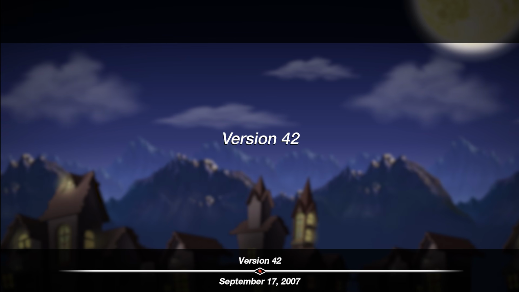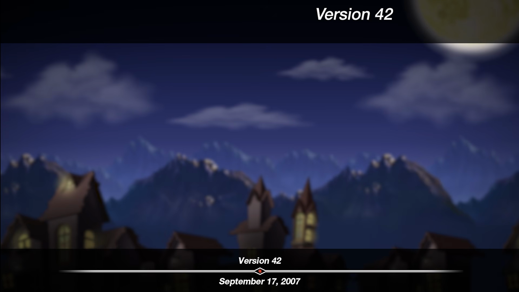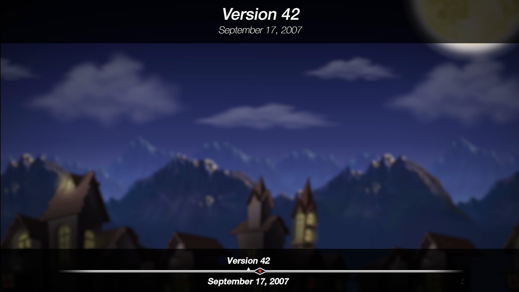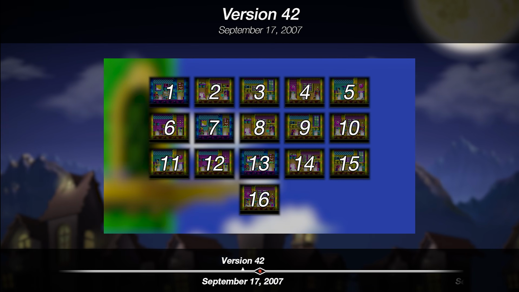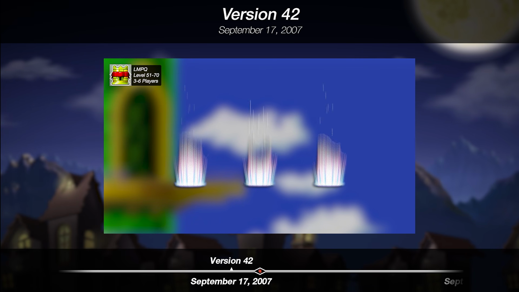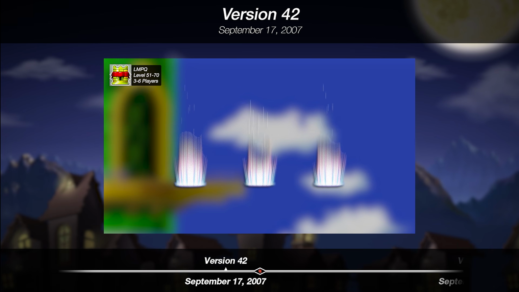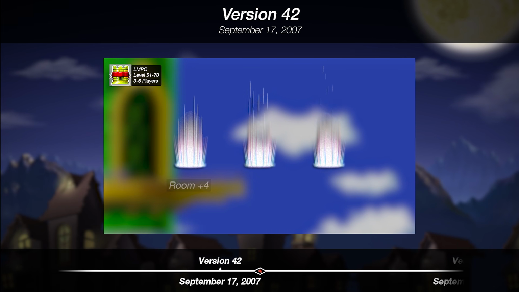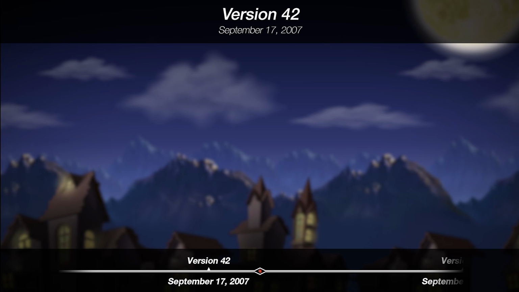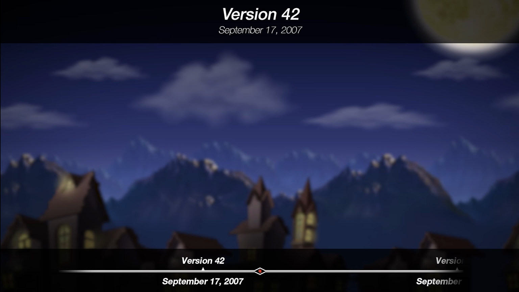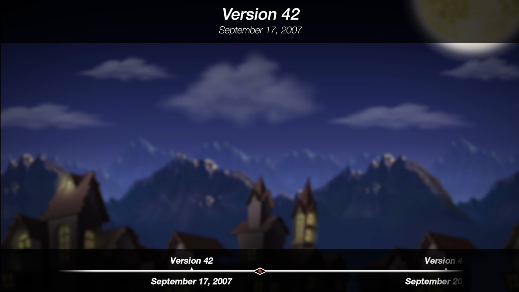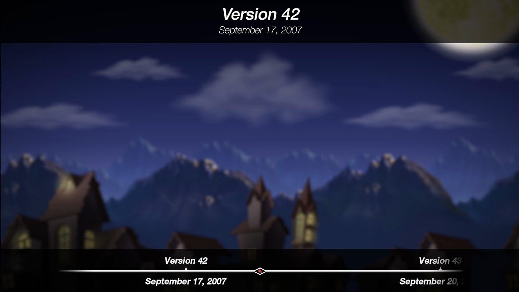Version 42, September 17th, 2007. This is a very PQ-heavy update, with two new PQs being released: Hinnis' PQ and Ludibrium Maze PQ. Both of these were covered in detail in my Party Quest retrospective video. NLC potion prices were supposedly adjusted again, but people on forums were reporting that they were unchanged. Since this data is server-side, I have no way to confirm or deny this. If prices were changed, they were likely increased since they were such strong items.